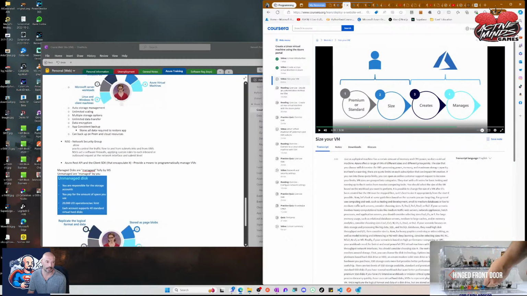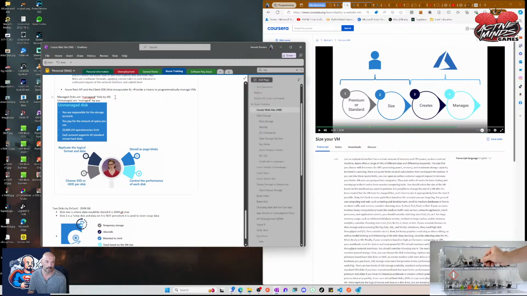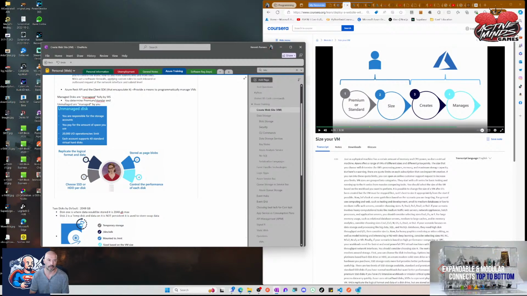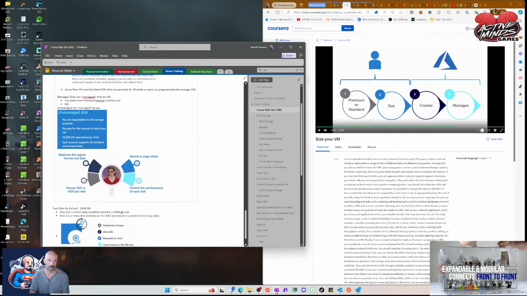So with a managed disk, you determine premium or standard and the size. Microsoft handles creation and management.